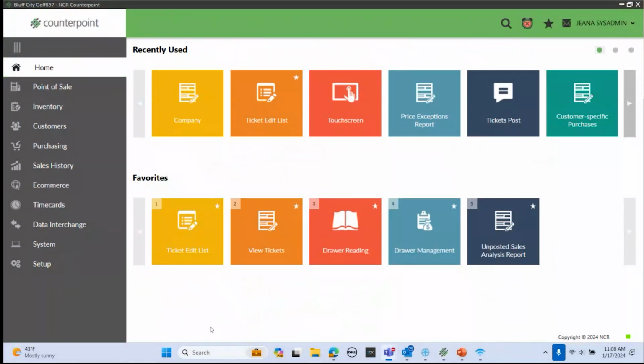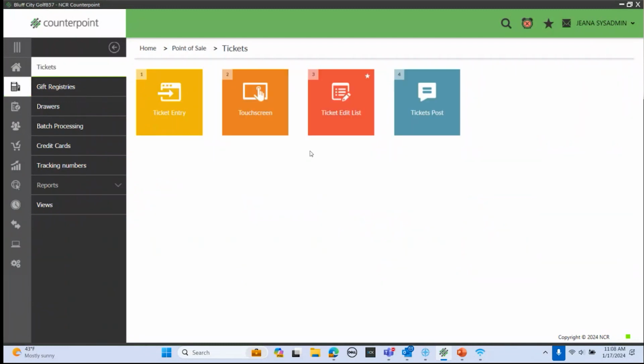So the first report I want to talk about is the ticket edit list. You see it here on my favorites, but if I go to point of sale and tickets, here's my edit list. A ticket edit list is a list of unposted transactions. If you're the type of business that has auto posting enabled, so you don't have to press a button to post, it happens overnight while you're away, you need to run this edit list every morning to make sure that posting didn't fail, because it will from time to time. Power outages, solar flares, who knows? So if you have auto posting, please check your edit list every morning.